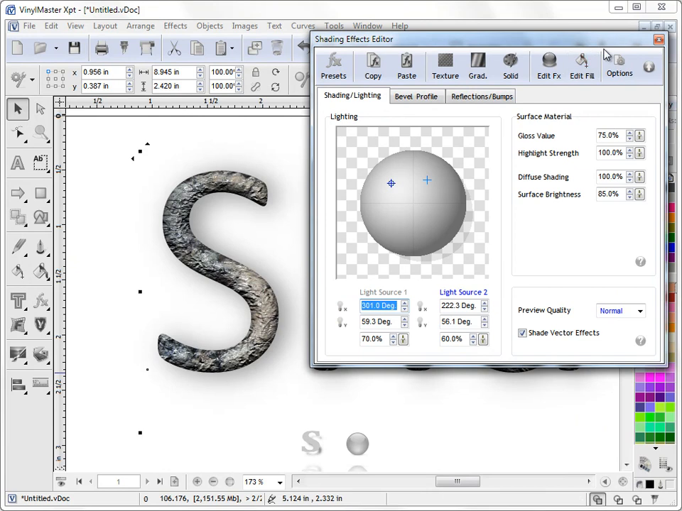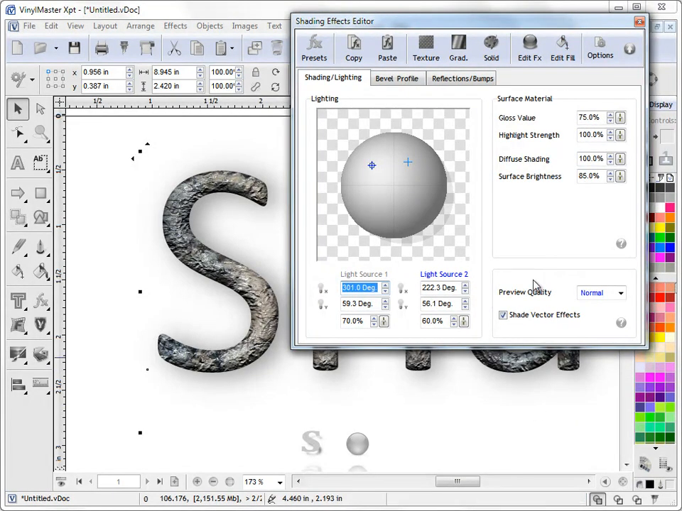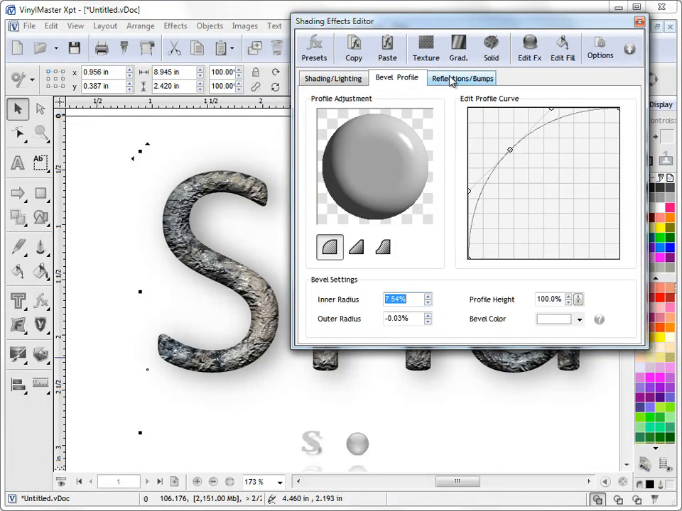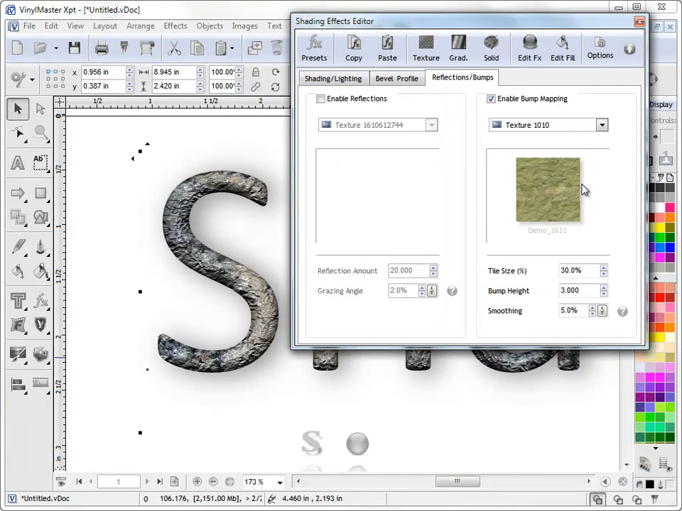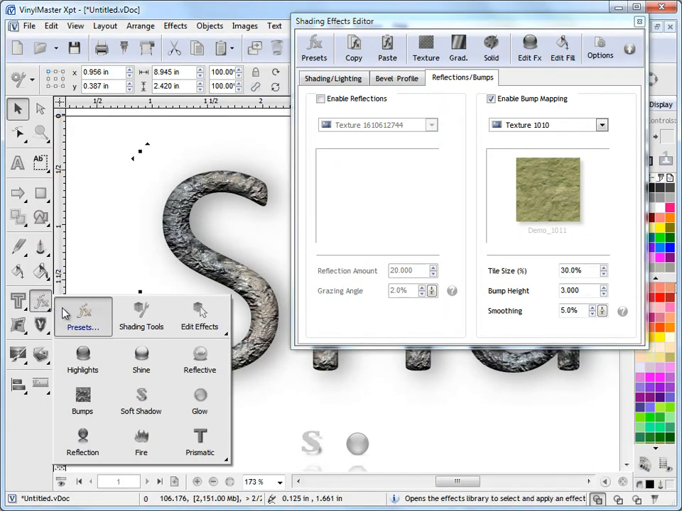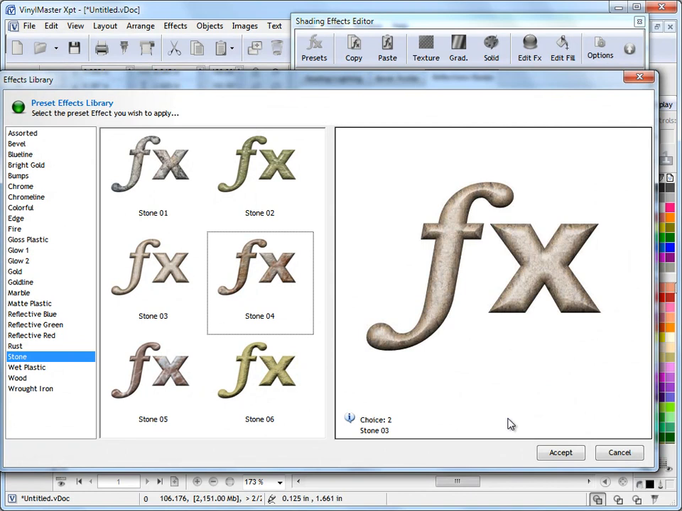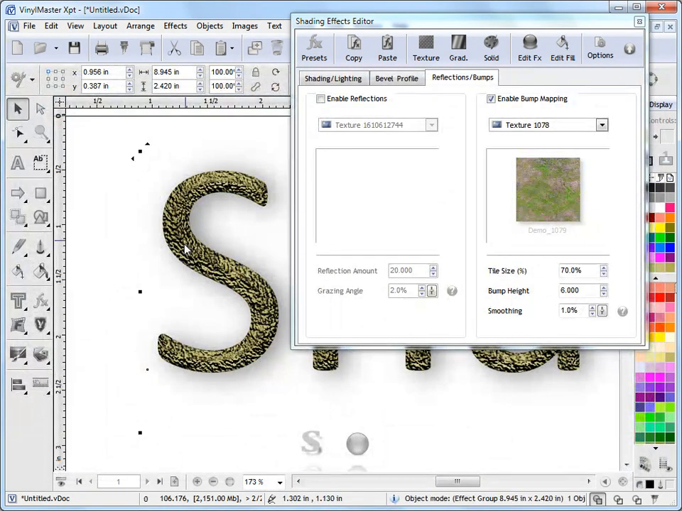Okay, and that covers that subject. Please make sure you experiment with these tools. They're very powerful and you can create an infinite range of effects, and be sure to go to the presets and try different presets and apply those to your jobs, and you'll be amazed at what you can create. That's the end of this lesson.